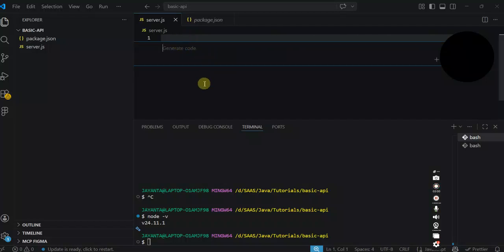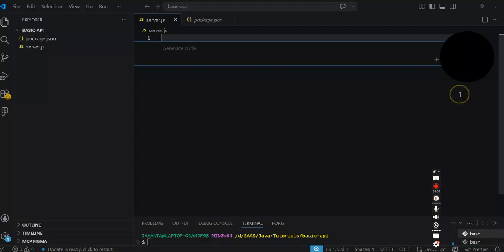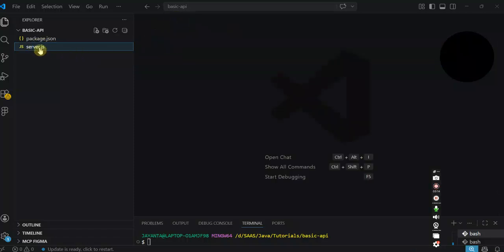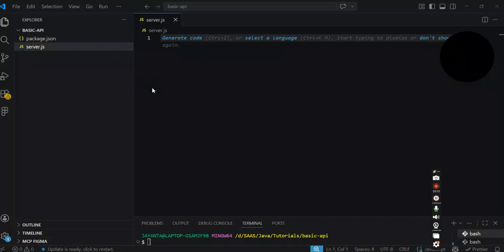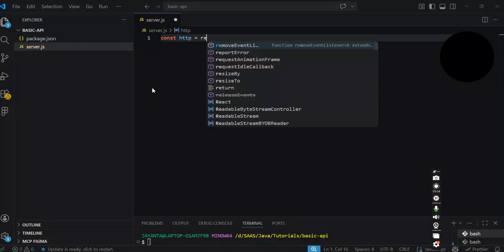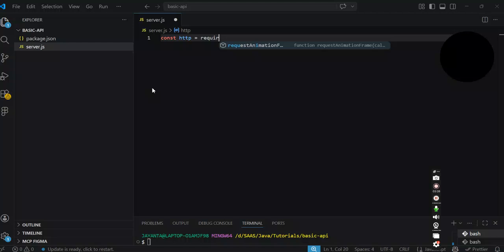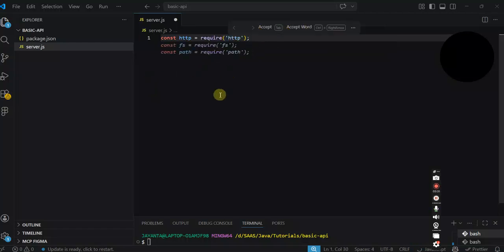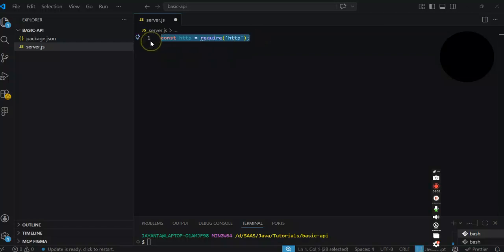So how do we start writing this API? This is the fundamental question. Let's start from server.js. I create one folder, and I create one file inside this basic API folder, that is server.js. So how can I write? I need to write const http equal to require http. Now the question will arise, how does this http come?